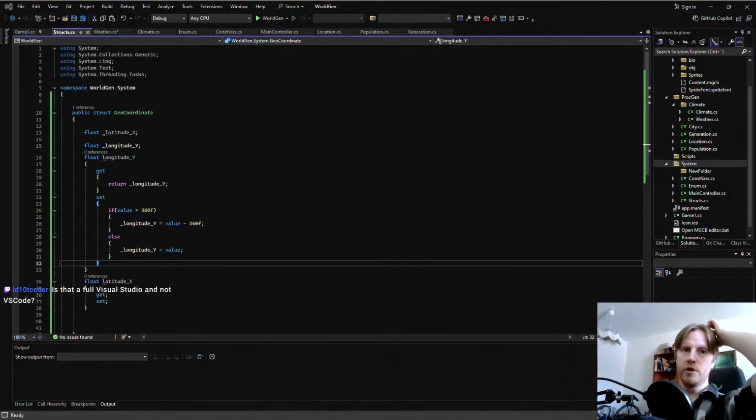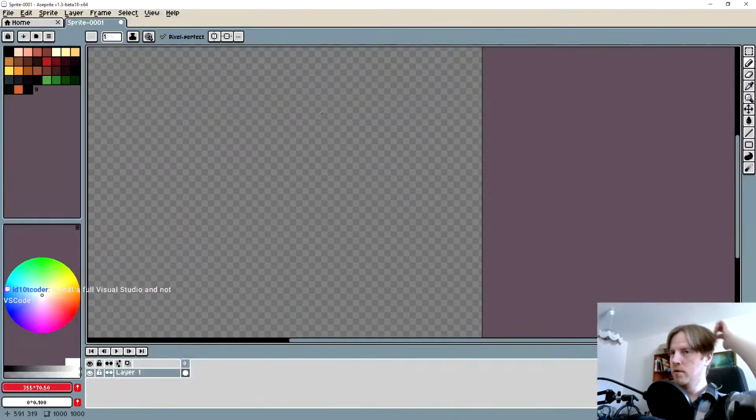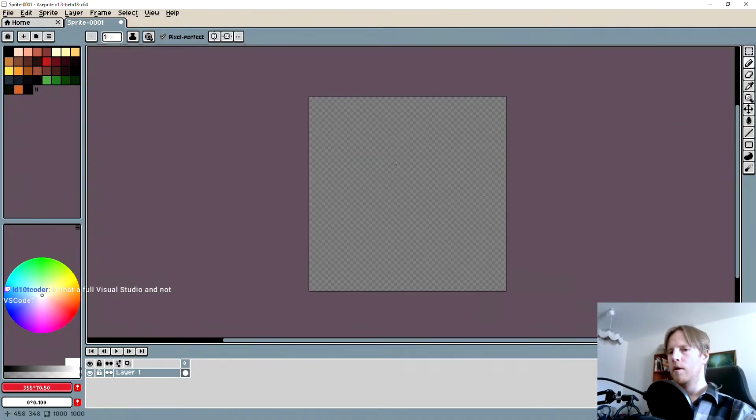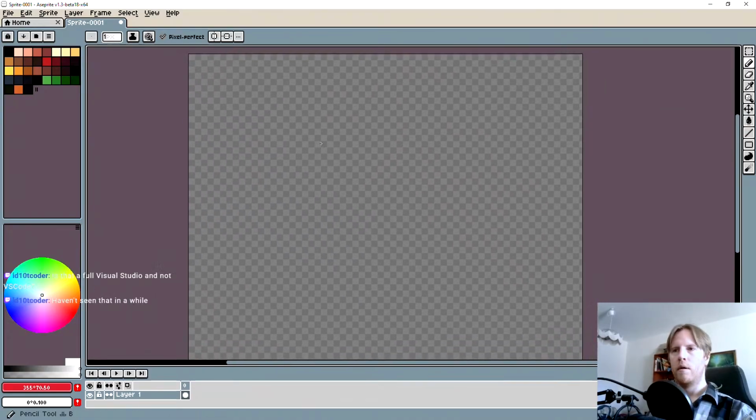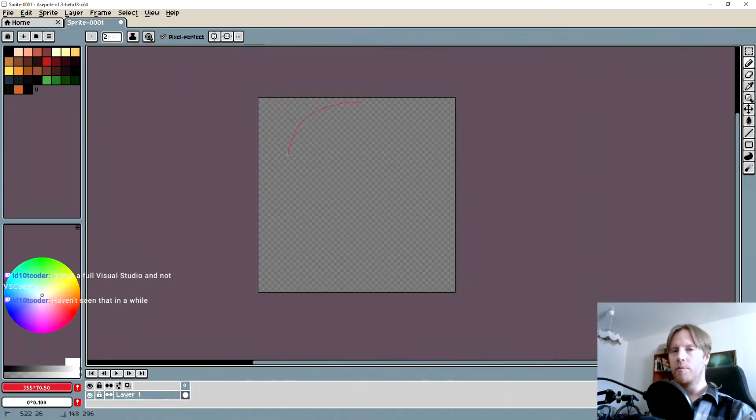Is that a full Visual Studio and not VS Code? Yeah, this is normal Visual Studio. VS Code is abysmal. I don't know why people would work in that.